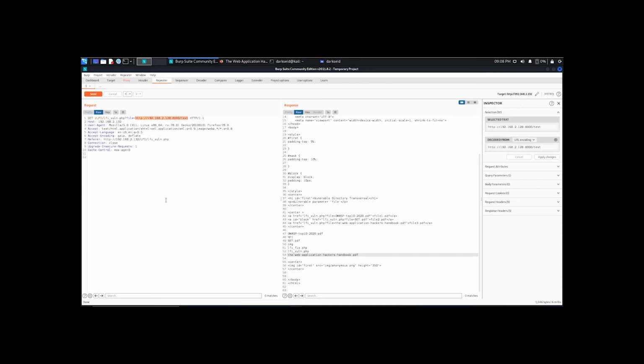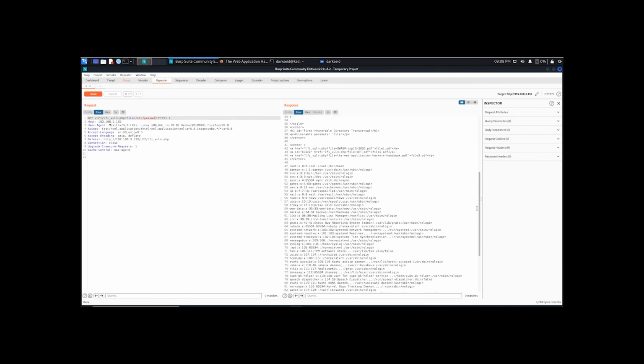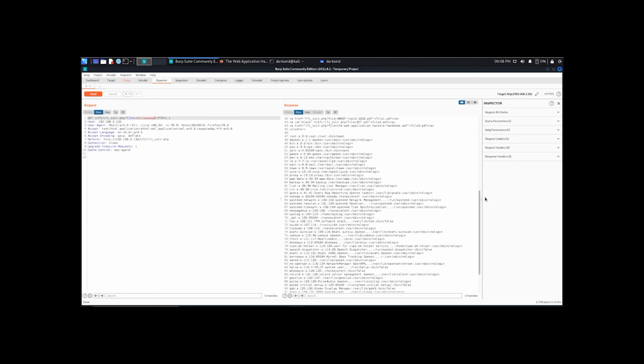And for our previous one as well, we can bypass the filter that I put on there by going /etc/password, and as you can see, we've still got the list of users that are coming up.